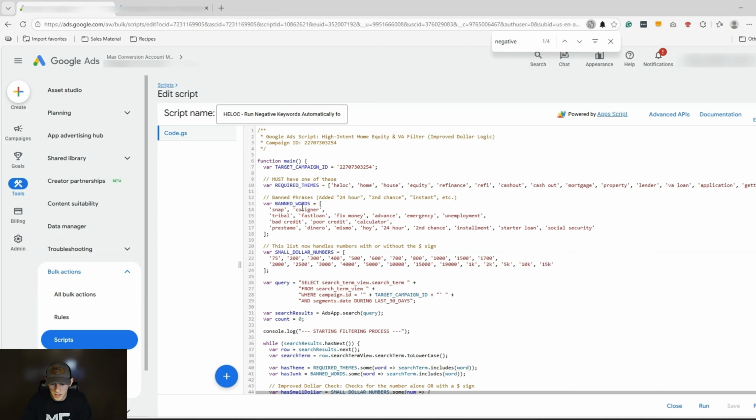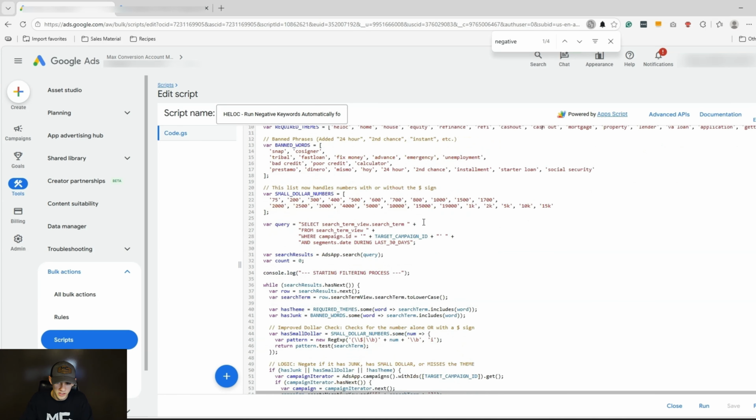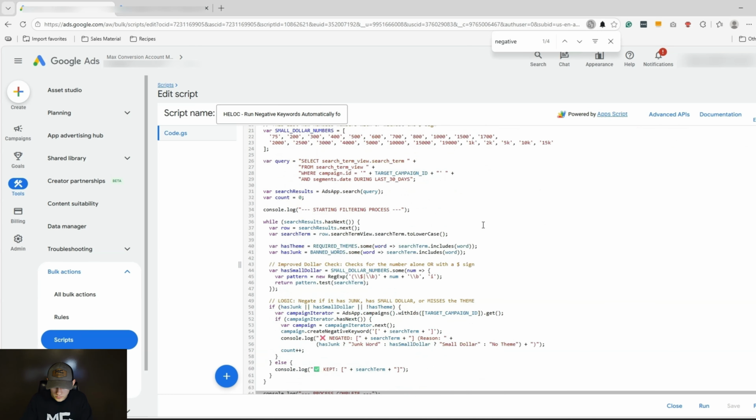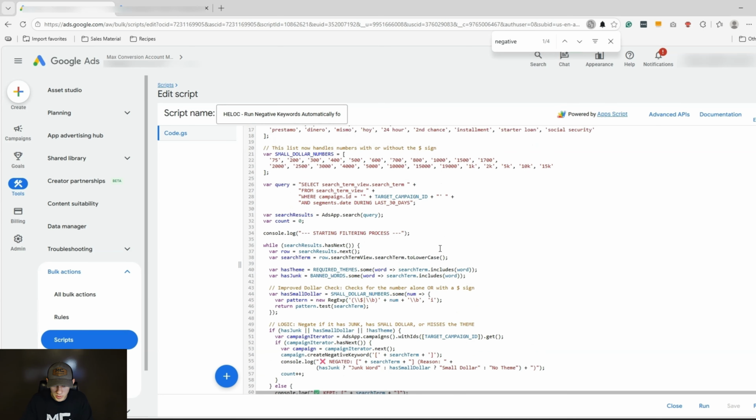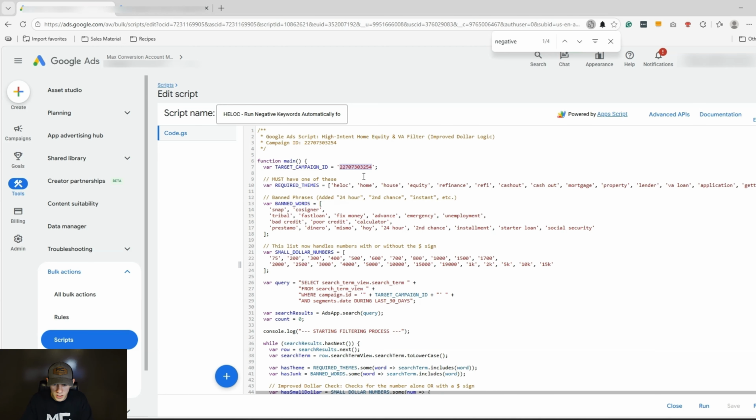Here we have just some banned keywords. We just say, hey, we don't want these at all. And then some dollar amounts as well for this campaign. We say, hey, we don't want any dollar amounts under 20K. We've got some information here, but the meat and potatoes of it are these two, the required themes and the campaign ID.